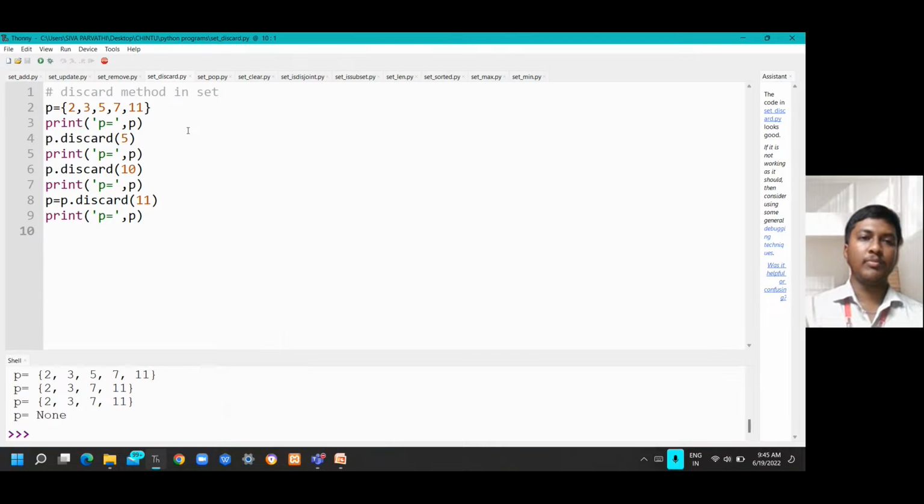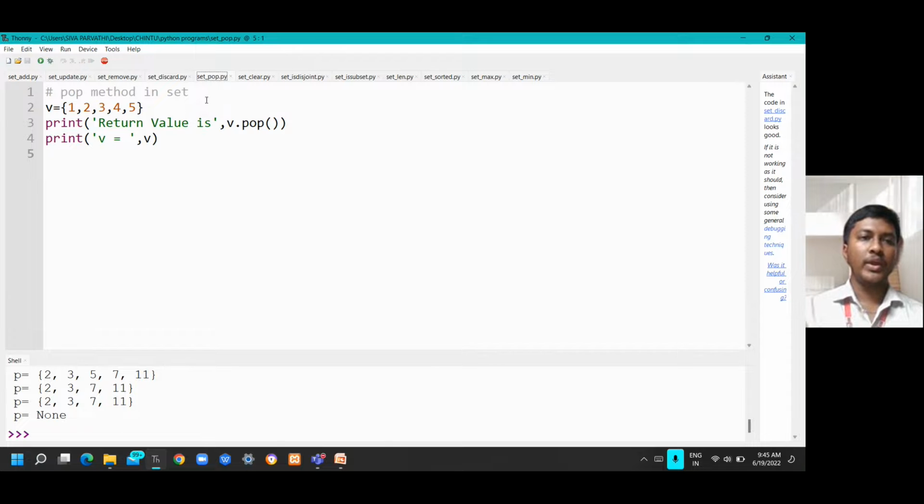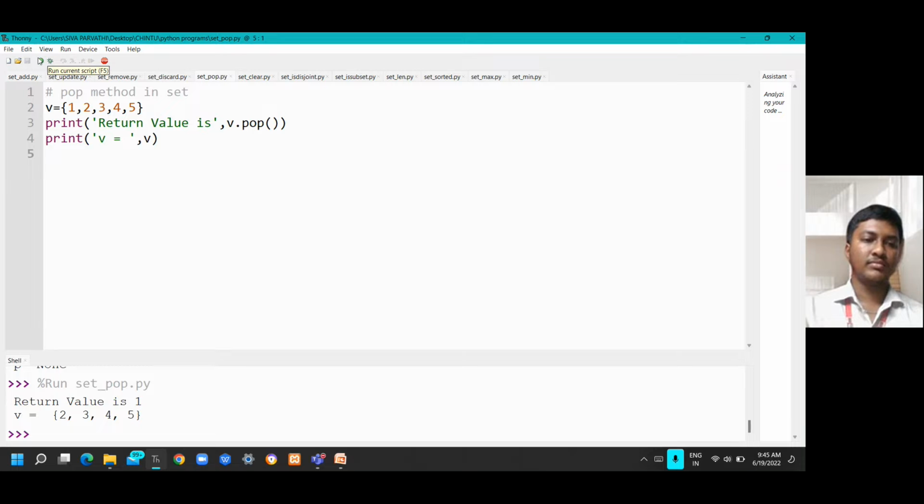With an example for the pop method, v equal to {1, 2, 3, 4, 5}. Print the return value of v.pop(). The popped element will be displayed on the screen. So the return value is 1, first in, first out. The first element it will remove, and the resultant set will exclude the first one.